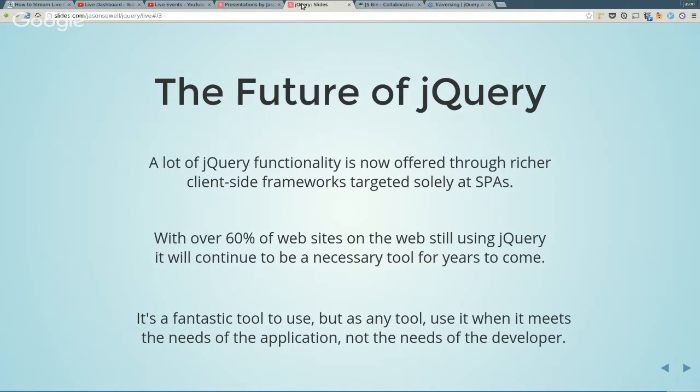So it's not the tool for every job now. It's the tool for the right jobs. But with over 60% of websites on the web still, and I think that's conservative, that was a number I Googled, still using jQuery. When something is as widely adopted as jQuery was, it will live on for a long time because there's working applications that use it. And most people do not have the time and the money to totally overhaul working software. And so it's going to be around for a long time. And it's still a good tool.